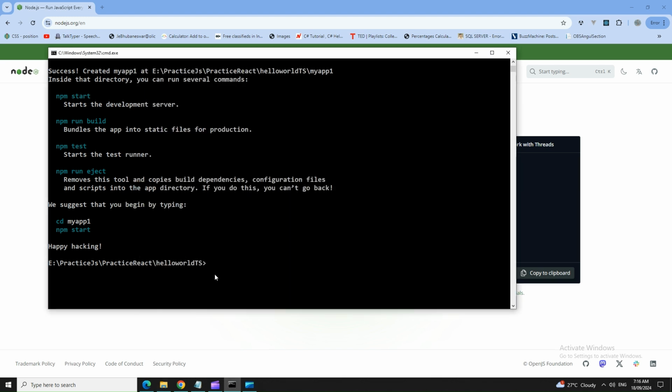From the command prompt, you need to get into the folder. So it created this my app one. Now we would change the directory with cd my app one, and that will open the folder. And from here, we will type in code dot. Okay, so this one will open Visual Studio Code when you have installed it on your system.